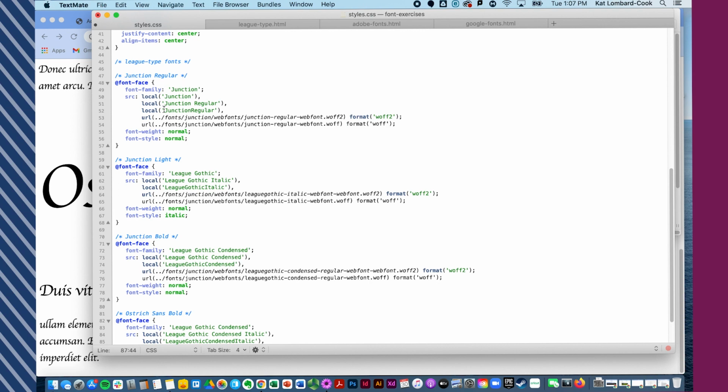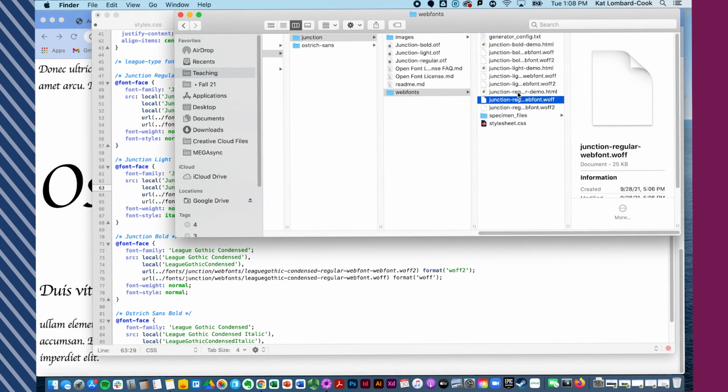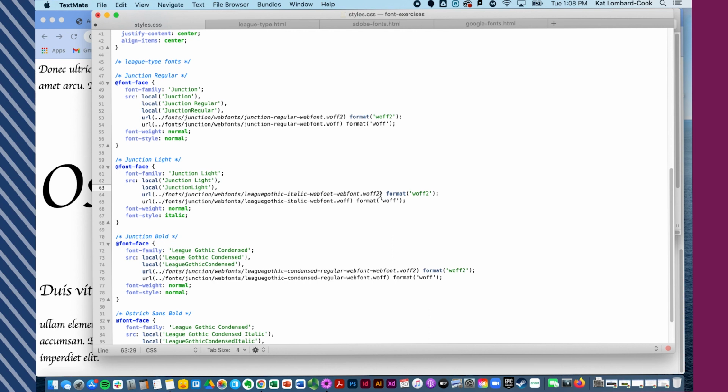Now, fixed this first one. Now let's go down to the second one. So this one, the font family, this one's going to be Light. So I want Junction Light as the font family. And we're going to be looking for Junction Light and Junction Light, all one word. Now I want to go and pull up my WOFFs. WOFF2. Make sure I've done that.